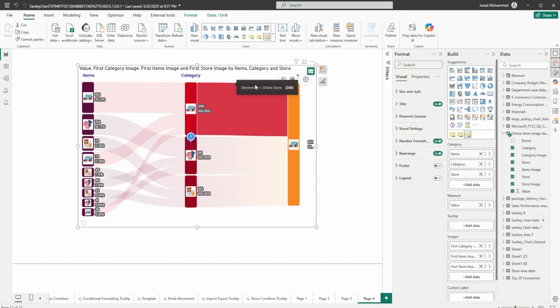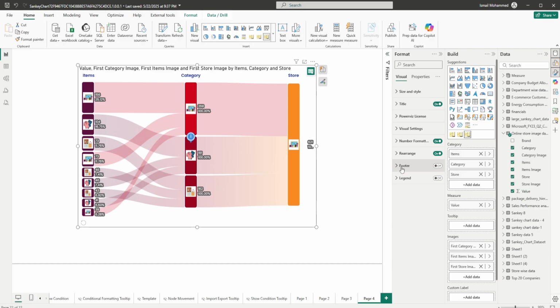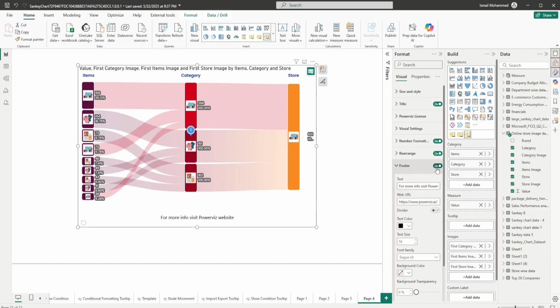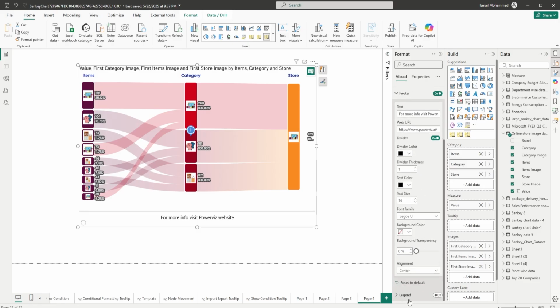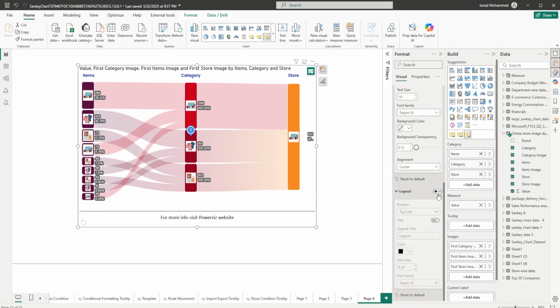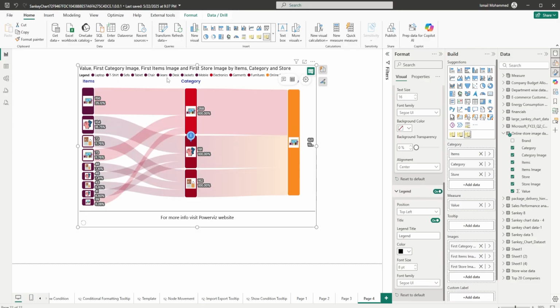And there are some additional options that are available here. When we head to the format tab of this particular visual, you'll be able to add a footer. When you turn this on, you'll be able to add some additional information in here. You can add a text, you can add a web URL, you can also add a divider here if you would like to. You can choose the divider color, the thickness, text color, font size, etc. We can also add in a legend here if required. When you turn this on, you'll be able to see the legend here. You can choose the position of the legend, you can choose the legend title, color, font size, font family, etc.